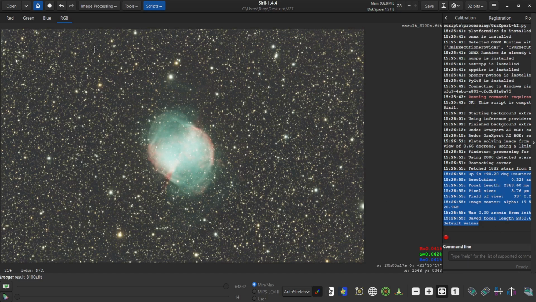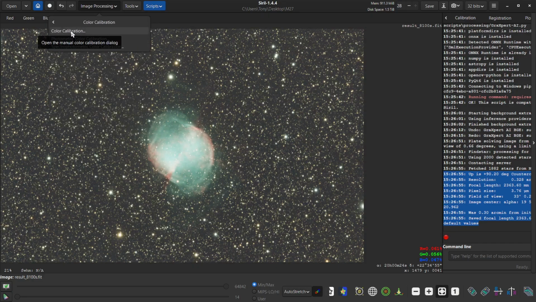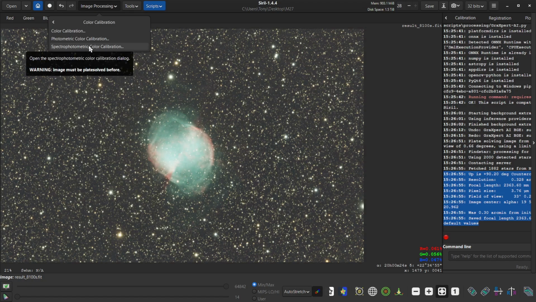I'm now going to go over and do what's called a color calibration. So I'm going to go to image processing and then color calibration. And I'm going to select Spectrophotometric Color Calibration.